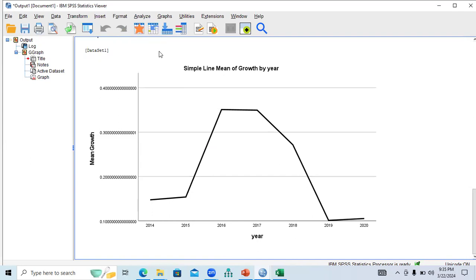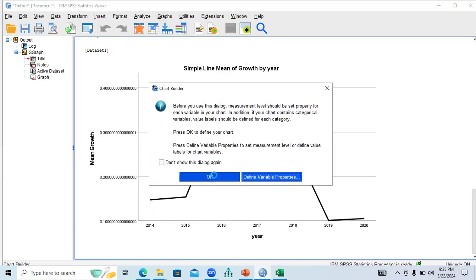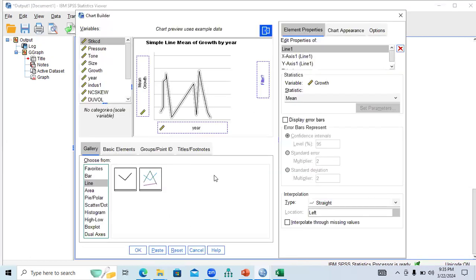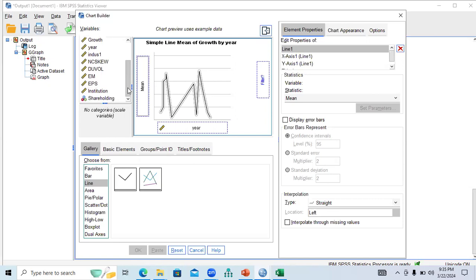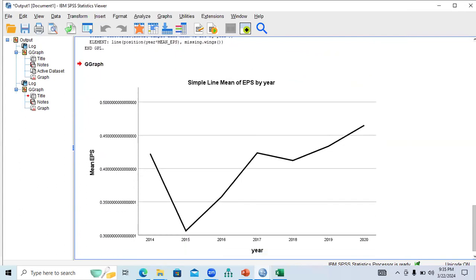You can try with another option here. Click OK, and you can change this variable. You can undrag this one, and you can take any other variable like, for example, EPS, that is earning per share. You can drag it from here. You can click OK, and it will show you a graph like this.